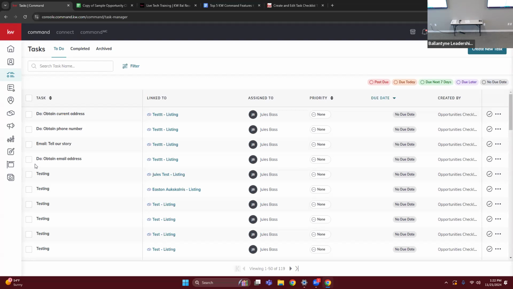Now, switching a little bit over to the app and the Command app, which is on your phone. There is a task section in Command, which is the icon on the left-hand toolbar. This is our task section in here. So you can, of course, see your tasks right from here. I think it's even more valuable to be able to see that on your phone, and you can do so through the Command app.